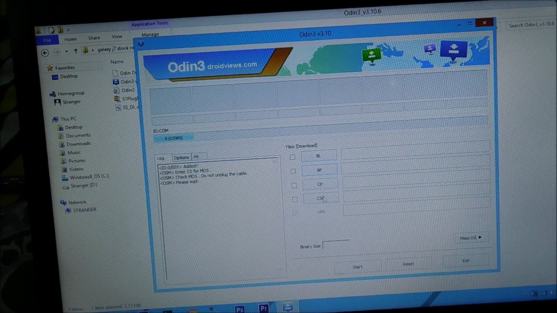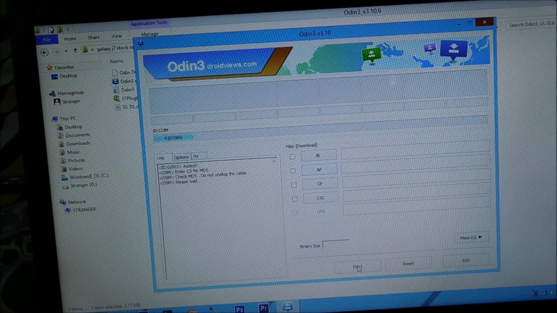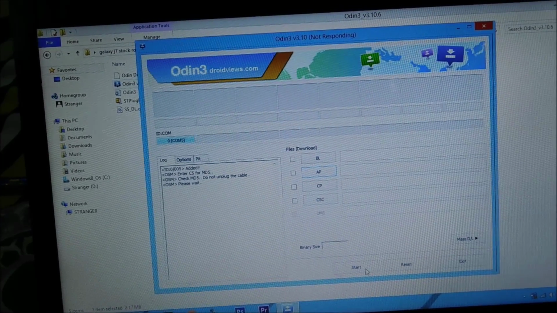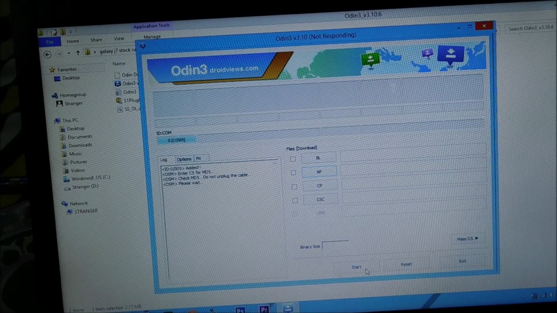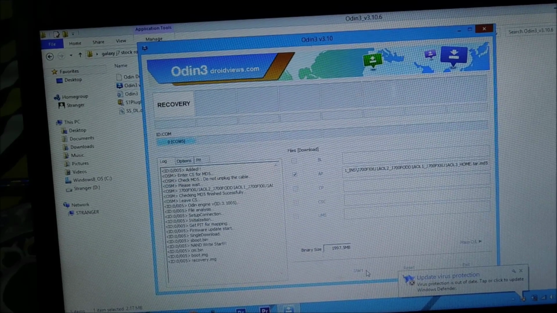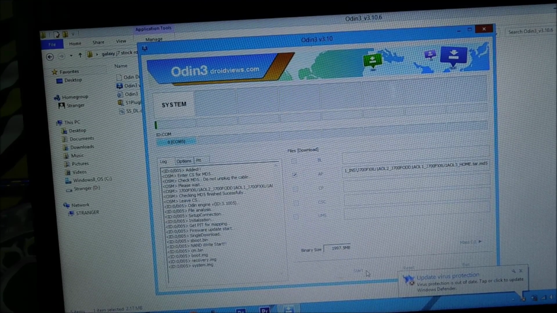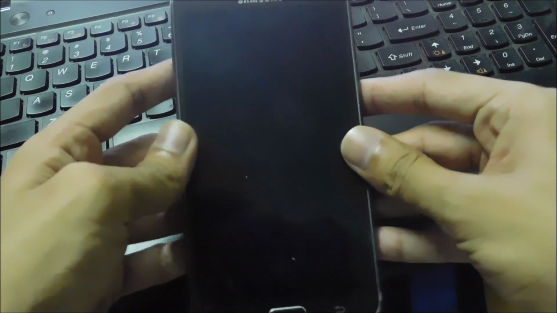Click on start to continue. Now sometimes it shows not responding window, but not to worry, just wait for few minutes. Okay, now the flashing process has been started. I'll skip this part. The firmware has been flashed. Now unplug your device and remove the battery and replace it again.